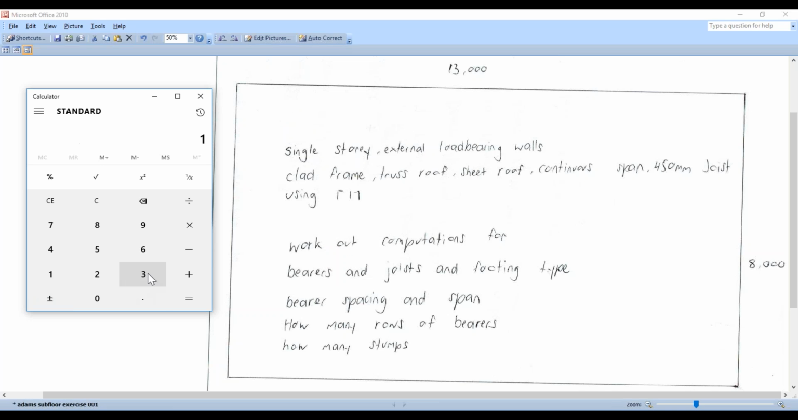So then if I go 13 meters divided by my, oh sorry, I messed that up. Sorry guys, let me do that again. I should have been writing these down, I'm going from memory. So if we go 13,000 divided by 1,500, we rounded it up to 9. So that means I've got 9 spaces, but actually 10 stumps. So to work out my spacing, I go 13 meters divided by my 9.